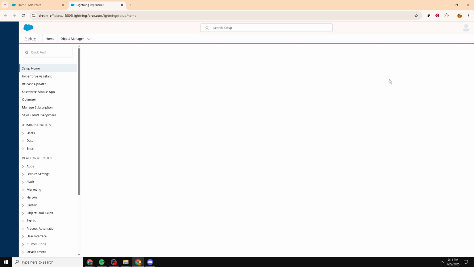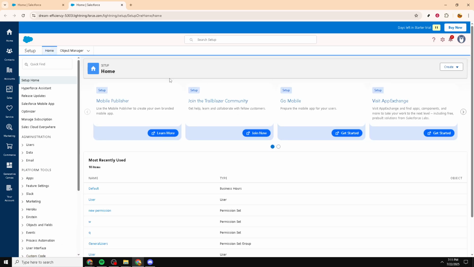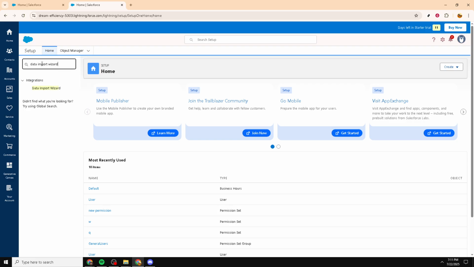This will provide a more detailed array of features and tools, enabling you to tailor the Salesforce environment to suit your specific requirements. Once you've accessed the advanced setup, head over to the Quick Find search bar. This tool is invaluable when you're sorting through the numerous functionalities that Salesforce offers. In the Quick Find, search for Data Import Wizard, and then select it once it appears in the results.